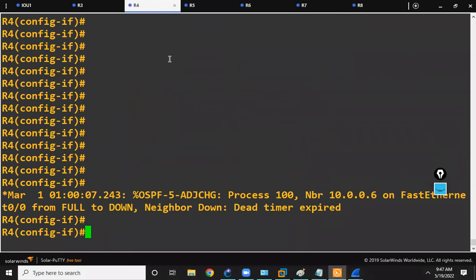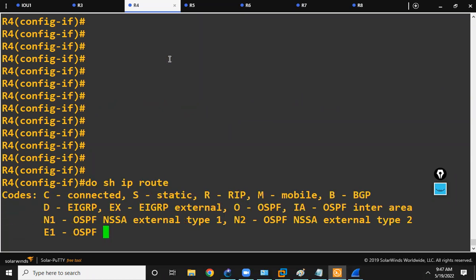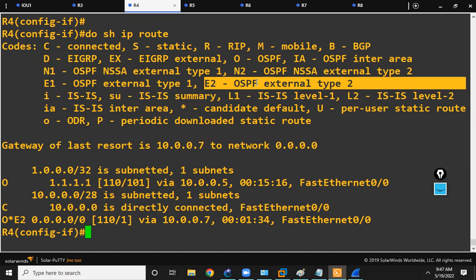Now when you take a look at R4, do show IP route. You can see the default route he has got. How did he get it? He got it from OSPF. The O says it's from OSPF and the star says it's the candidate default. So that means that's the default route. Then E2 means OSPF external type 2. That means these are the external routes.